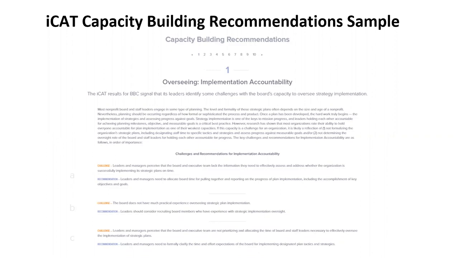And then finally, challenge C, that there's a perception that board and executive team members are not prioritizing and allocating the time necessary to effectively oversee. So we have information, we have experience, and we have time. Those may be solved by some similar interventions, but there are very specific ways that we can start to intervene and change specific levers that we can pull to start to change some of that behavior.